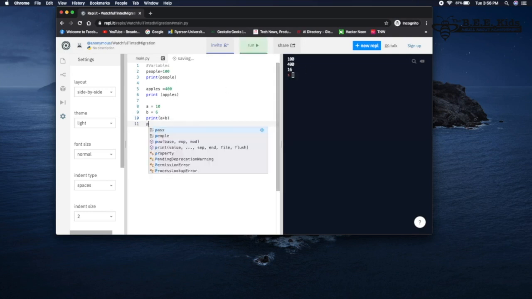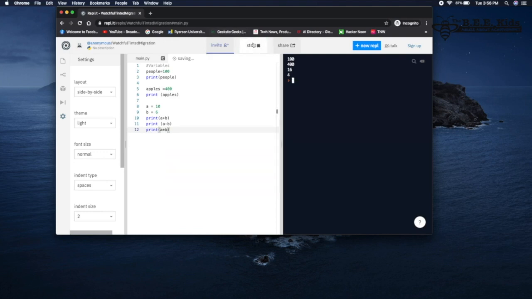We can also do print a minus b, and if we run that, it gives us 4, which is correct. Let's try multiplication. Print a times b, and it gives us 60. So these are what variables are for.